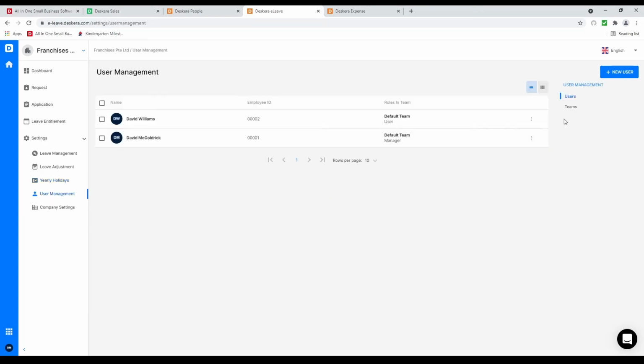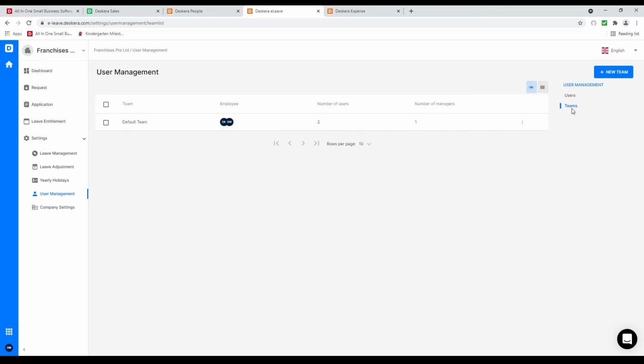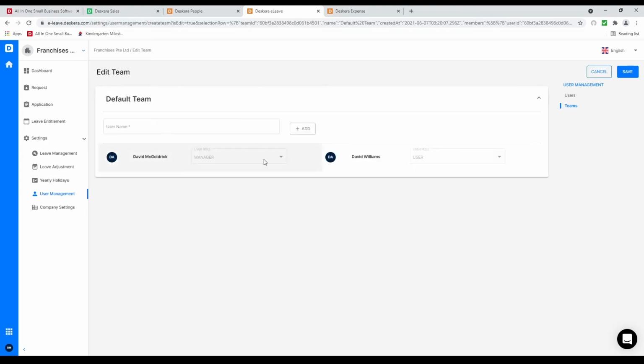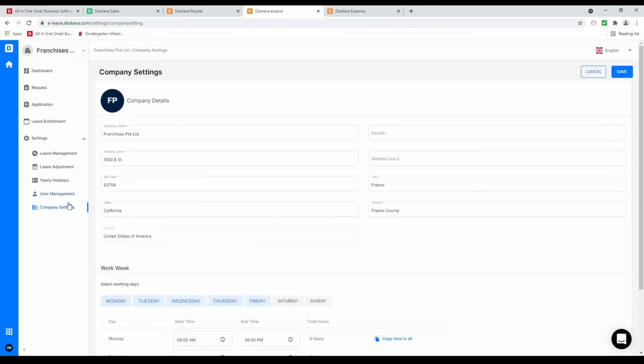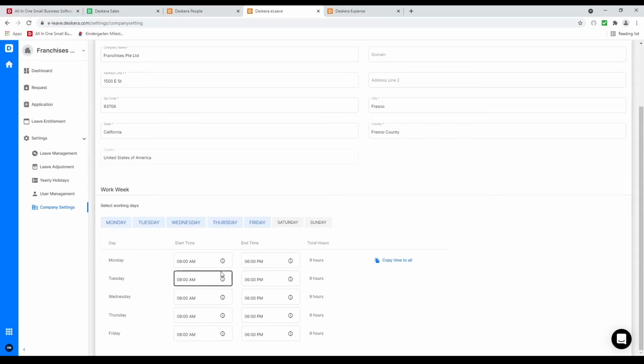We have user management, so this is where you have users, and this is where you have your teams. So you can set up your teams and set up approval. So for example, if I click here, edit, I can set up who's the manager and who's the user for approval process. And over here I can set up my company settings, my work week.